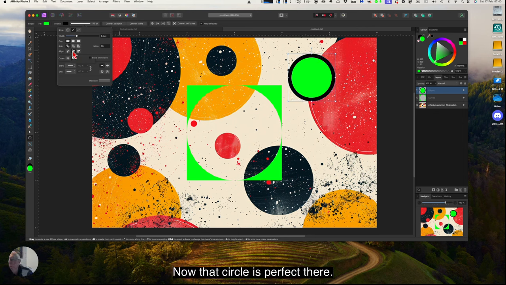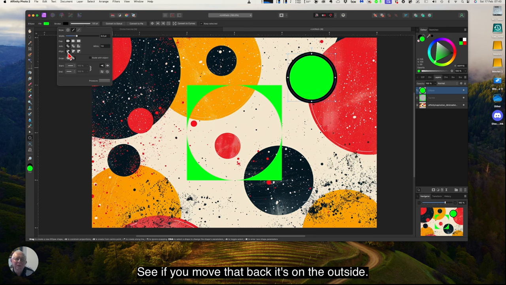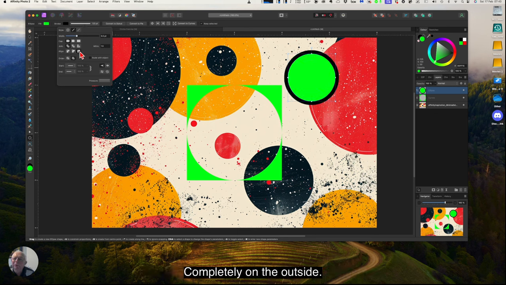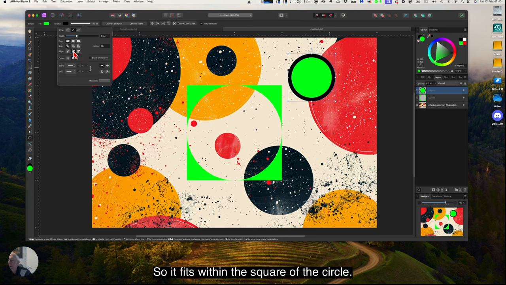Now that circle is perfect there, and the black stroke is on the inside of that bar. See, if you move that back, it's on the outside. Completely on the outside. And on the inside, it fits within the square of the circle.